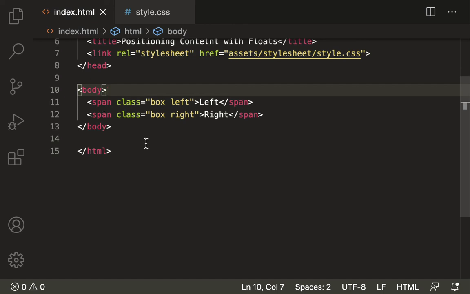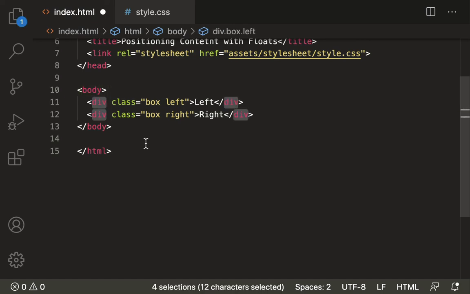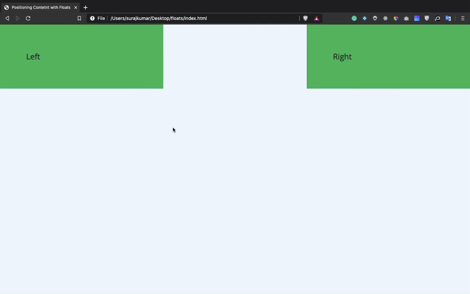So again, let's get back to normal. Let's change our span to div. It does not make any difference, but we will stick to div only. Alright, this is how float actually works. It removes the element from the normal flow and positions it side by side, either on the left side of the parent element or the right side of the parent element.